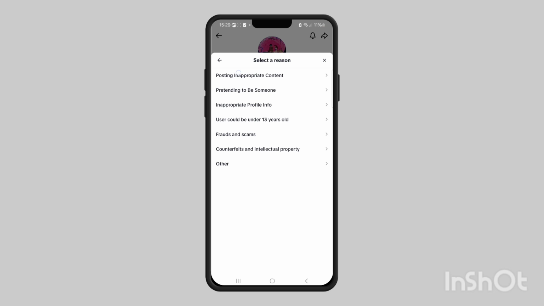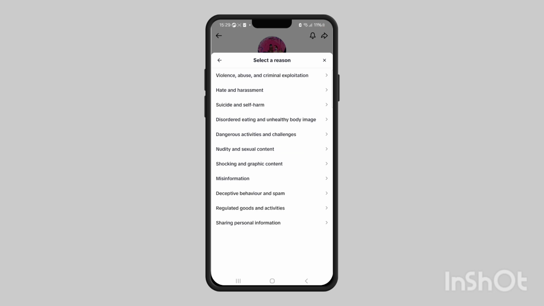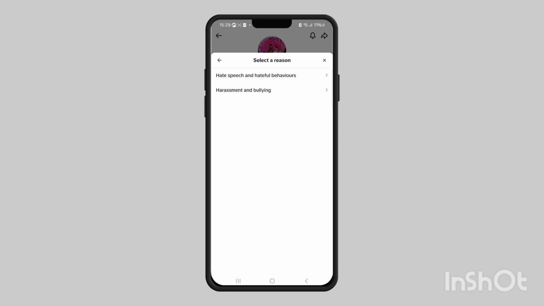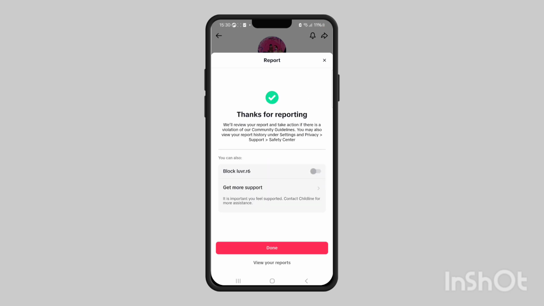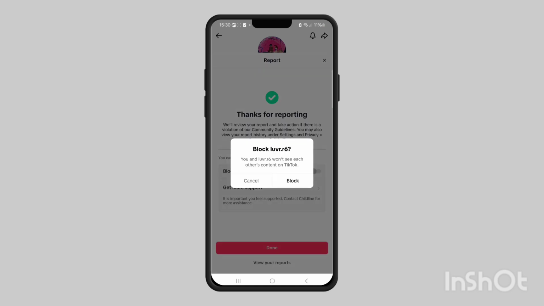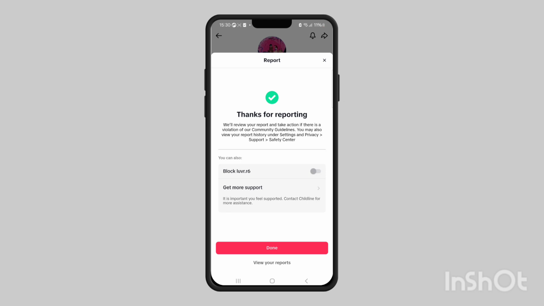Posting inappropriate content, the first one, hate and harassment and bullying, and then once again you press submit down at the bottom. When you report the profile, TikTok will also give you the option to block them if you want, and then you simply press done.